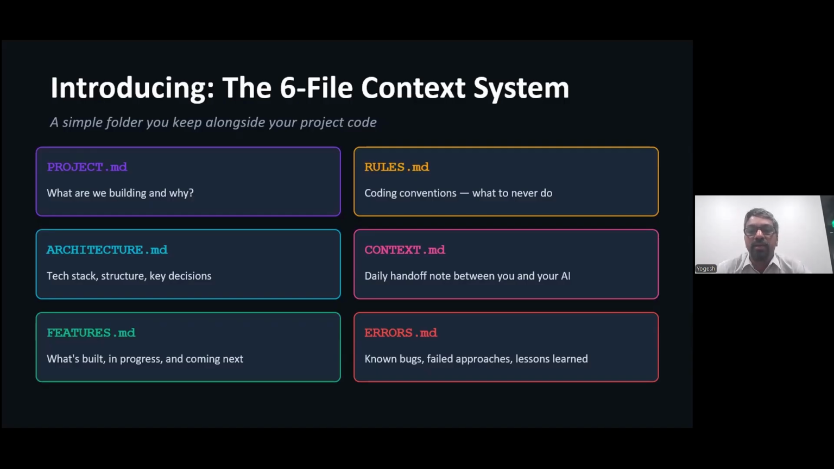And finally, errors.md. Errors.md is the last file. This is the file where you track all your bugs. So basically, any errors or issues, they get recorded in this particular file.